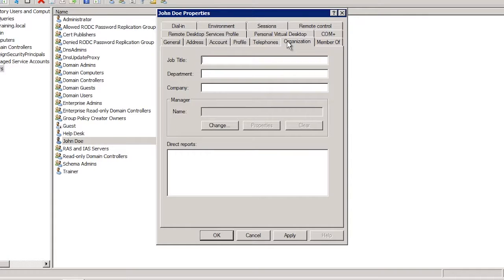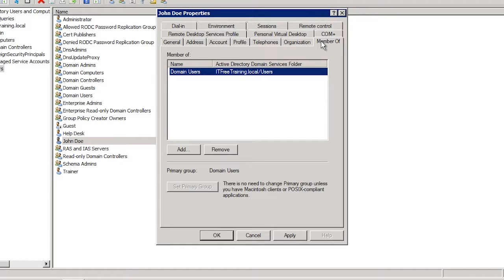The next tab, Organization, is once again additional information about the user. Here you can enter in information about the user like their job title, department, and company. The next tab is the Member Of tab. This tab lists all the groups this user is a member of. Later in the course, I will cover groups in a lot more detail.